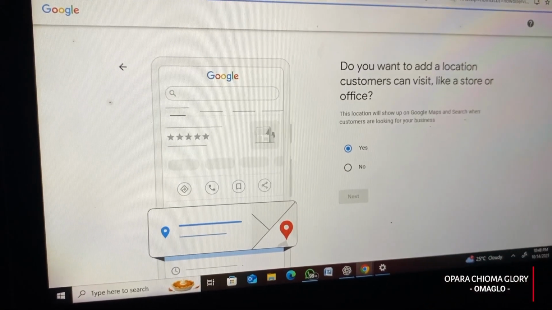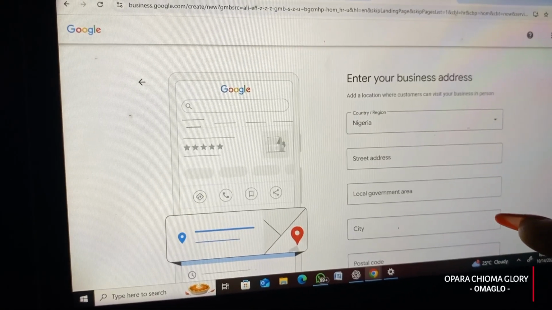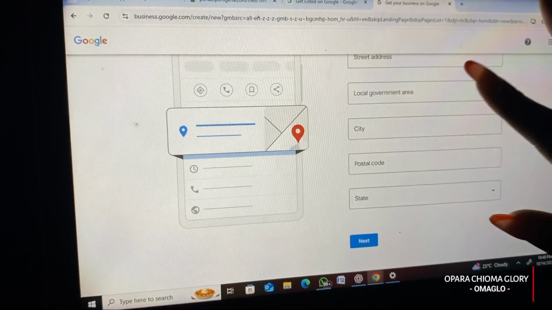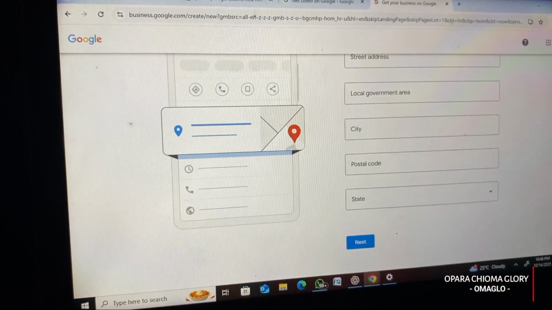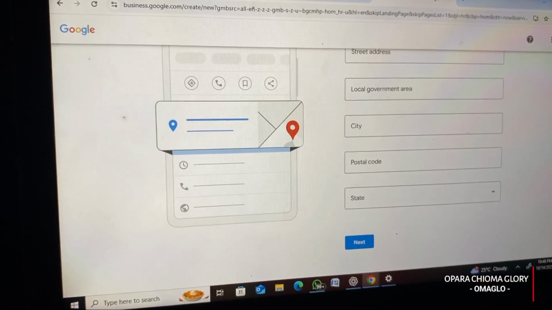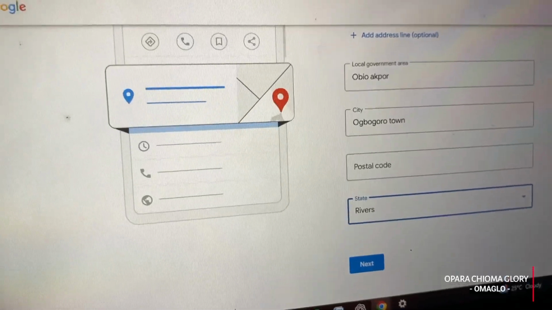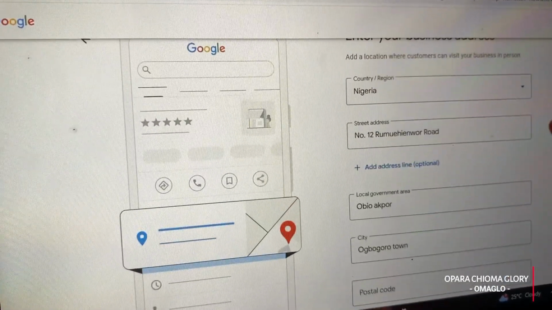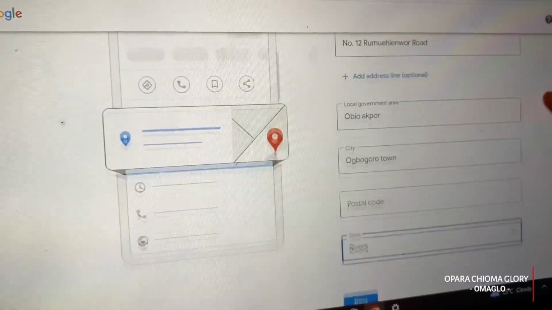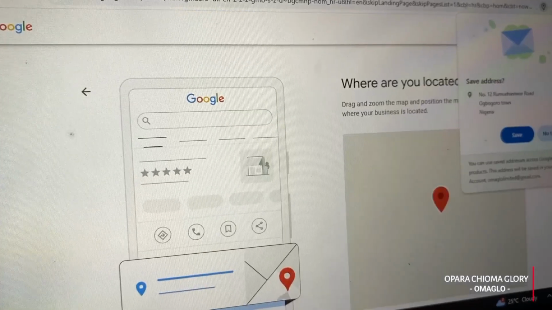Then I'll click on next, and it said enter the business address. Now I need to pause this video because I need to copy the address of the Kelly's Heritage, and after that I'll click on next. Okay, so when I'm done copying it, we'll come back to it. Okay, so I'm done adding the address. It's a beauty salon located at number 12. Please make sure that your details are correct. If it's not correct, you can delete or edit whichever you want.